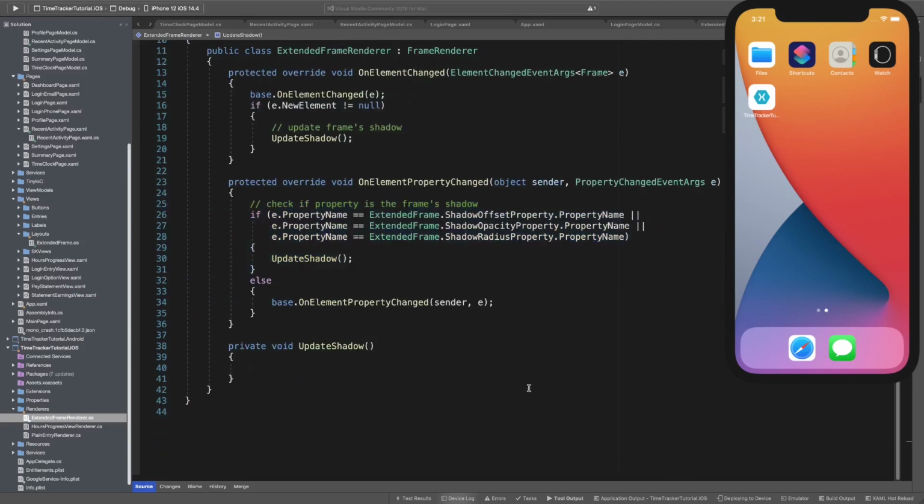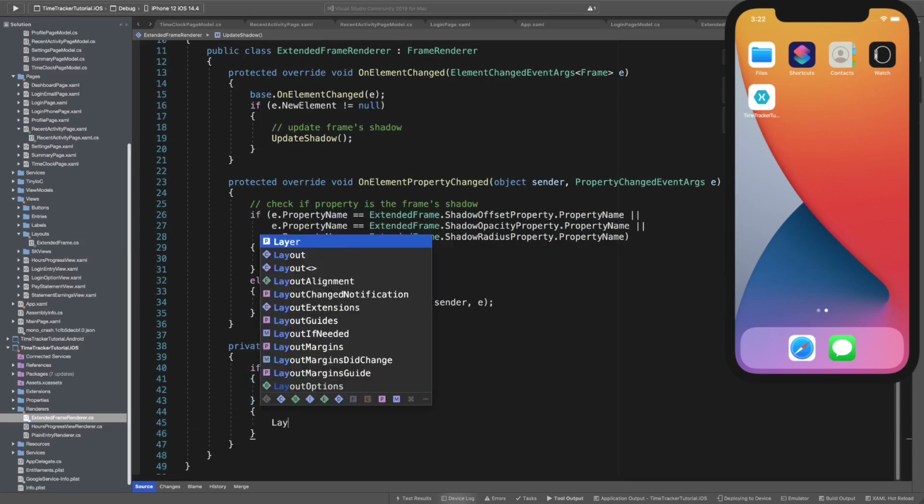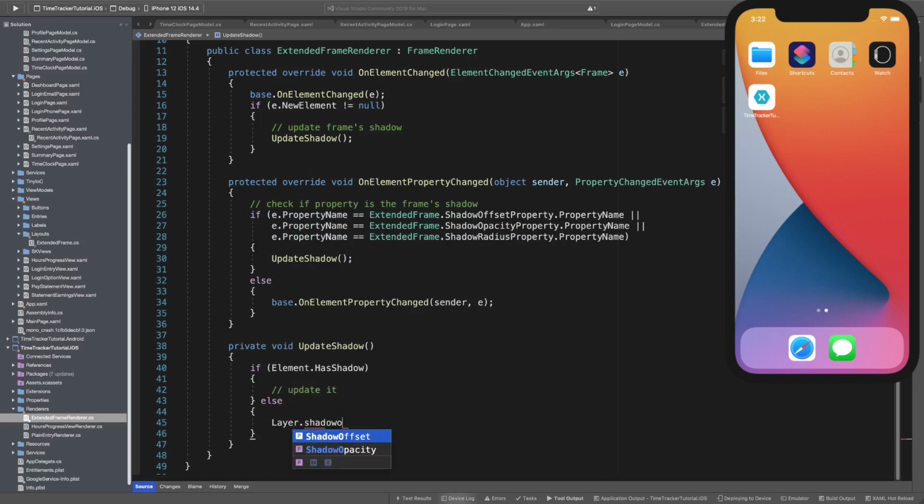And so updating the actual shadow itself is pretty easy. We'll just check to see if element.HasShadow is true. And if it is, we'll actually update it. Otherwise, we'll just set its opacity to 0. So we can say layer.ShadowOpacity equals 0. So that'll get rid of the shadow. Otherwise, we want to set its opacity, offset, and radius to the 3 properties that we made in our extended frame.